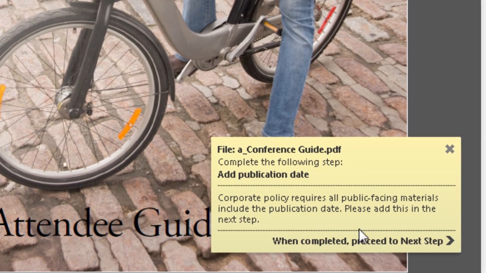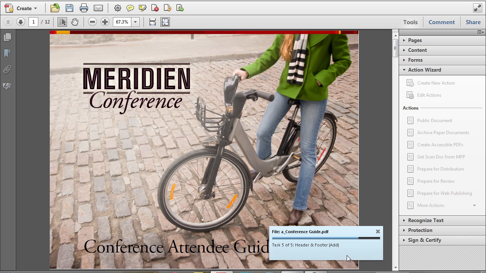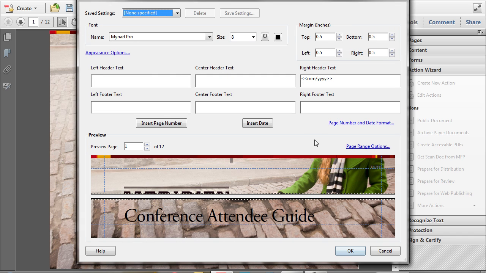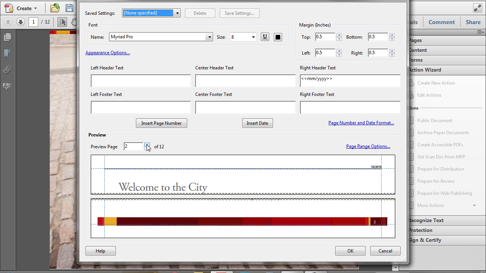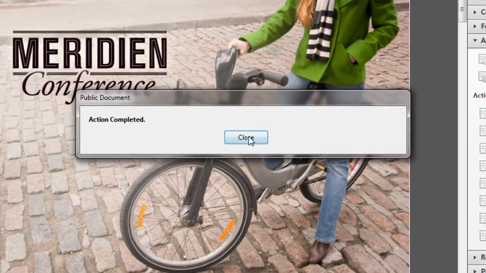And we move to the last step, which is a corporate policy that mandates that we put headers and footers on the document. So up comes the headers and footers wizard. We can do a preview so we can see that on every page we'll add the date. We click on OK and the action is completed.